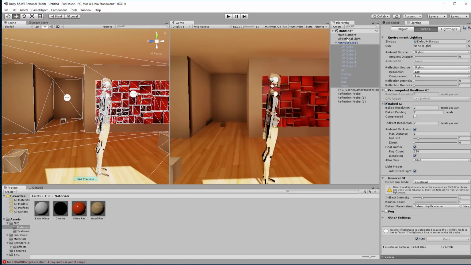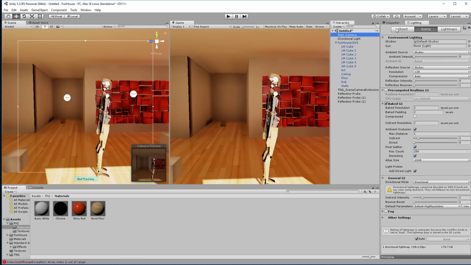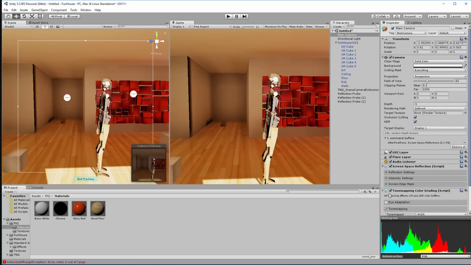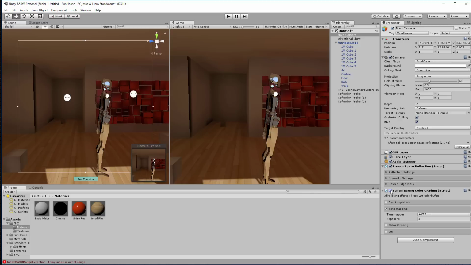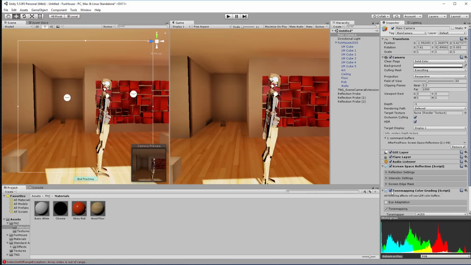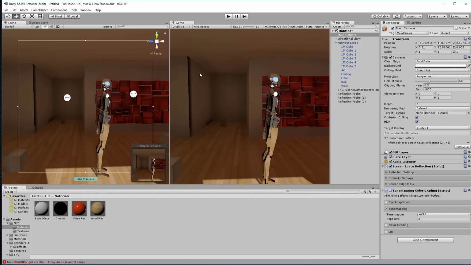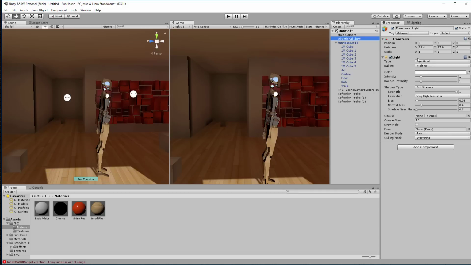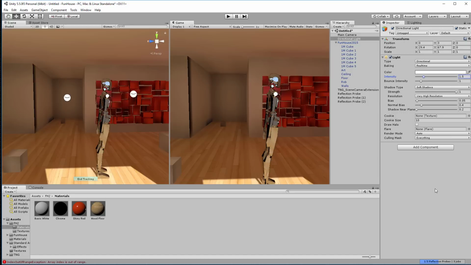First, let's go into the main camera, and I want to turn off the tone mapping so it doesn't exaggerate it quite so badly. Once I've done that, you'll see that I'm going to get some artifacting like we have over here. Then I'm going to go to my directional light and jack this up to 1.5. Now you can see it's starting to look better, with a little more light going in there.